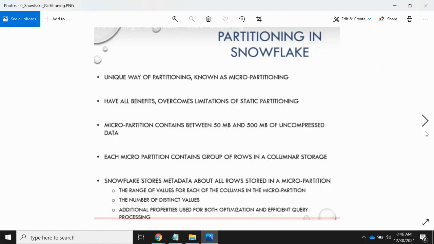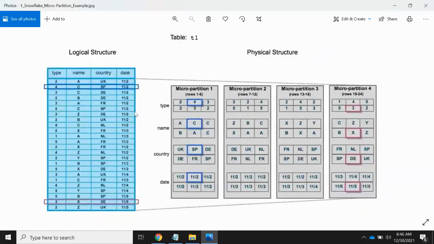Columnar storage means, let's try to understand how the data is stored in the backend. See this one. This is your logical structure. When you fire a query, it will be like type, name, country, date. You can see the data like this. But in the back end, when it is storing, this is the physical structure, how it will store. It will divide this data based on columnar storage. Columnar means each and every column here: type, name, country, and date.